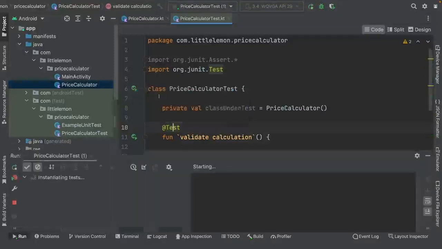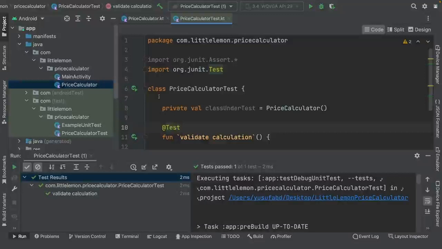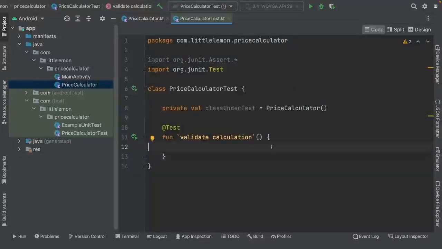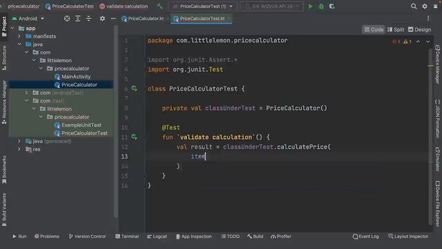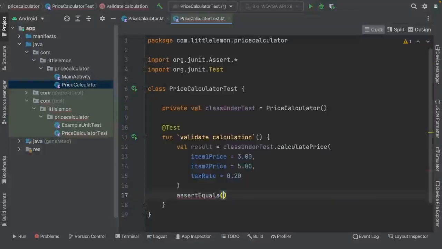On the bottom left are the results of the tests. Since our test doesn't throw any exceptions, it passes. I now add a call to calculatePrice with the price of 2 items and a tax rate. I store the output in result. I know the result should be 960. To validate the result expected, I add an assertion, assertEquals. Because I am working with decimals, 0.001 is the acceptable error margin.